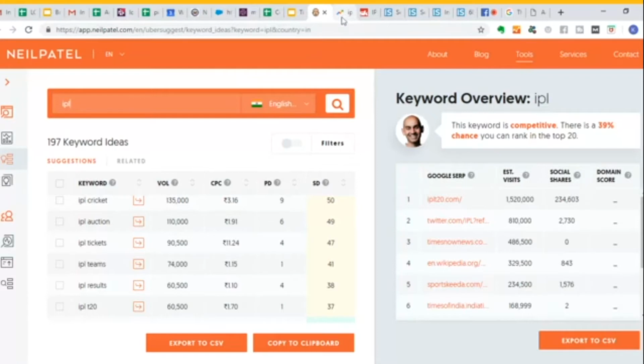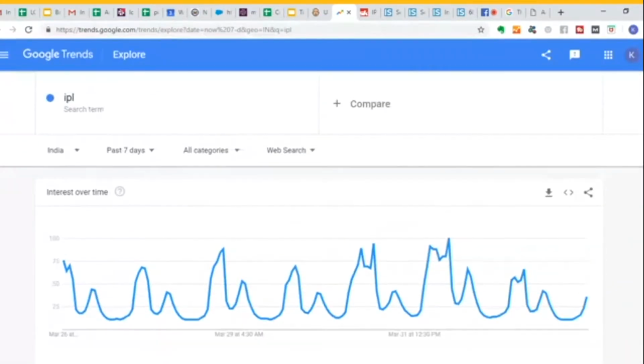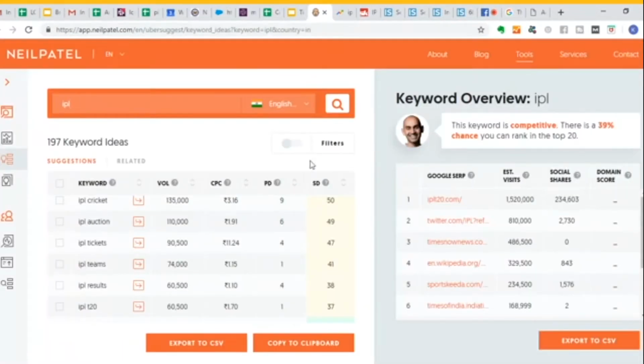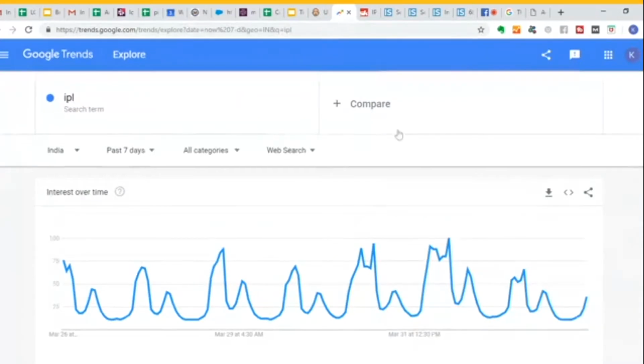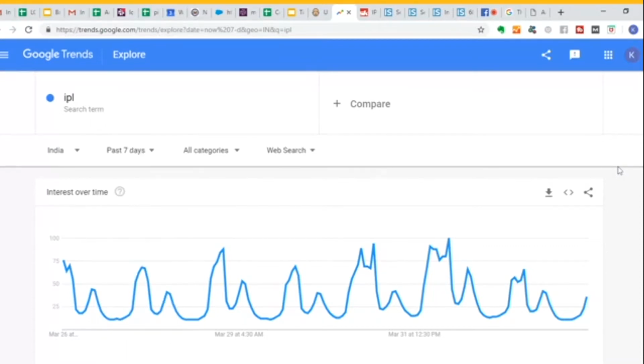The other thing is, apart from Ubersuggest, you should also look at Google Trends, right? The difference between Google Trends and Ubersuggest is that Ubersuggest gives you more historical search volumes, whereas Google Trends is more about what's happening in the last hour, in the last 4 hours, seven, that's what Google Trends is all about, right?